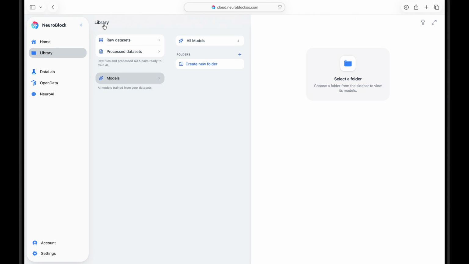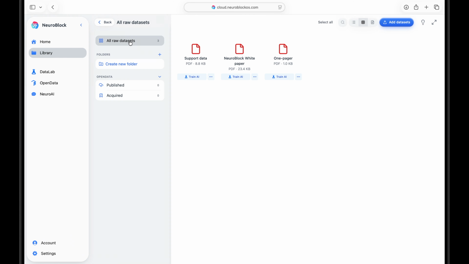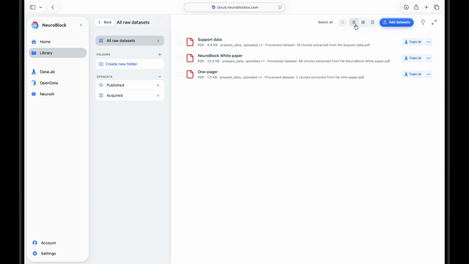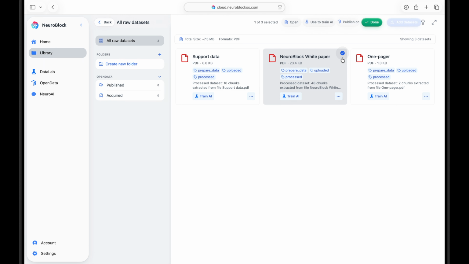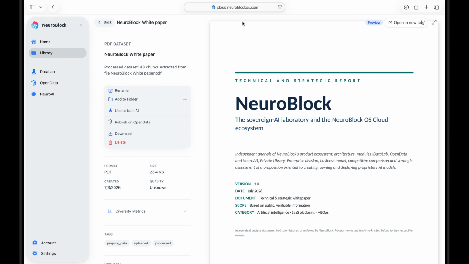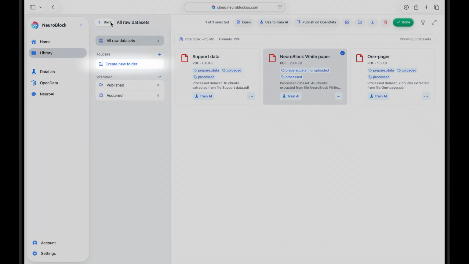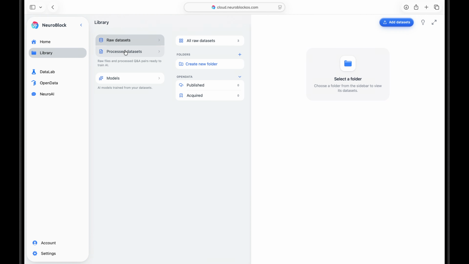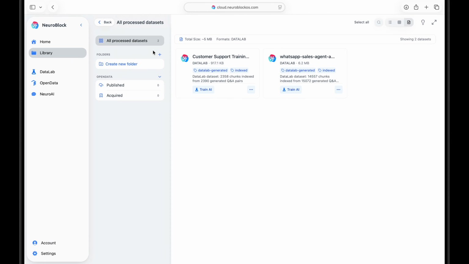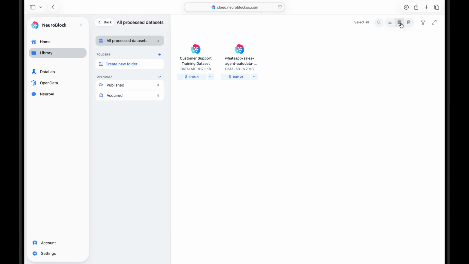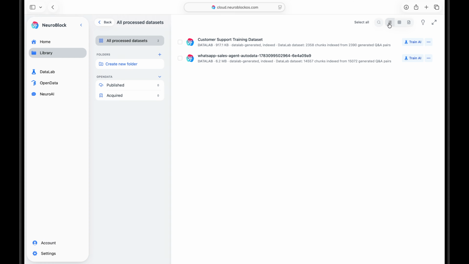From the library, we can also manage our datasets. On one hand, we have our raw datasets. These are the files and documents we've uploaded to the platform. We can change the display view, preview the files, and organize them into folders. On the other hand, we have our processed datasets. These are the JSON datasets generated in Data Lab during the data preparation process. They are the datasets used by the base model to acquire the knowledge from our documents during training.